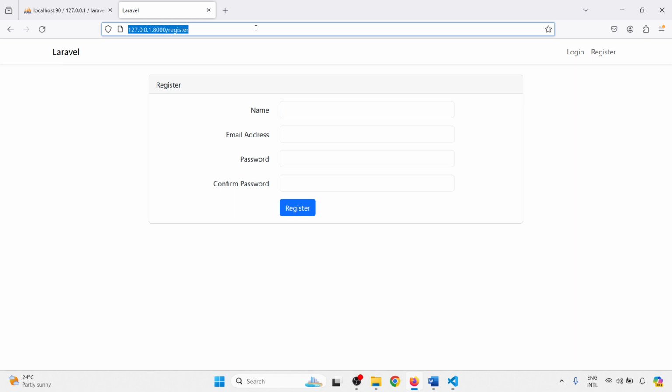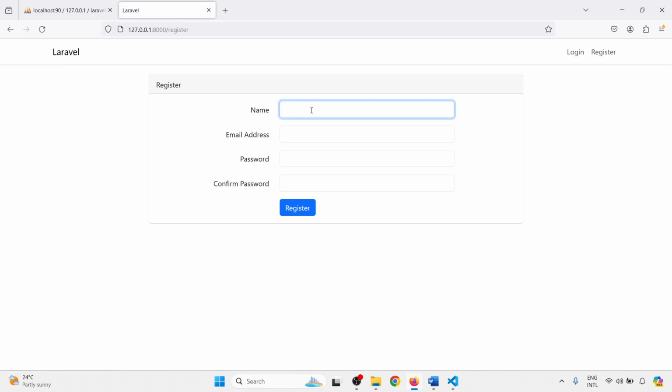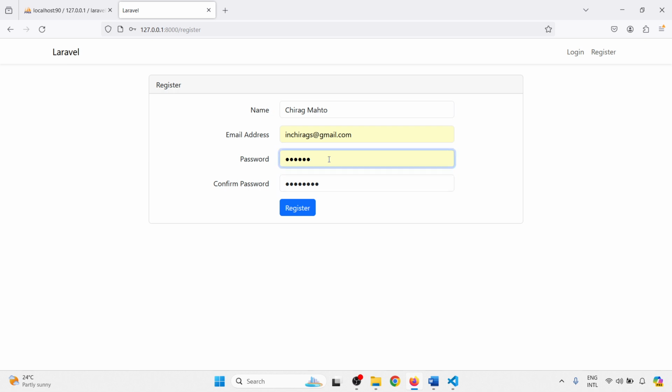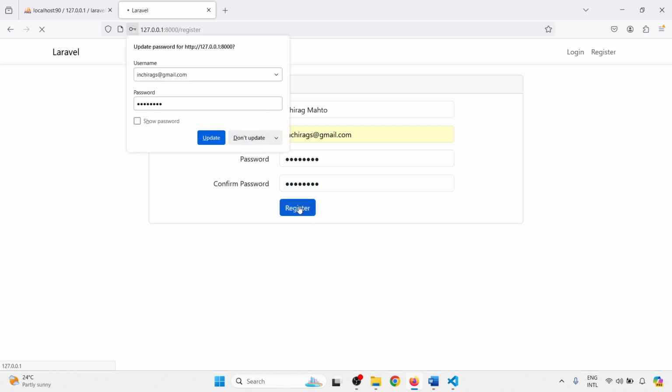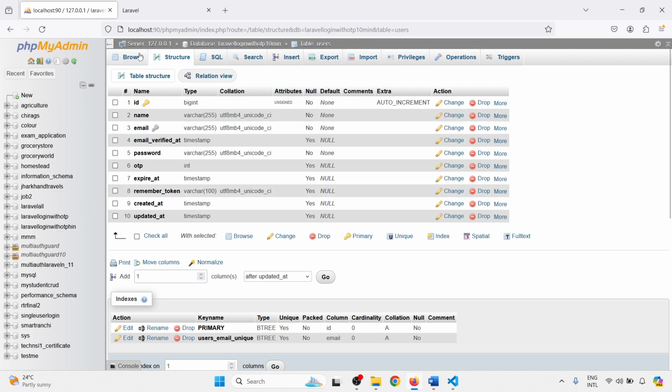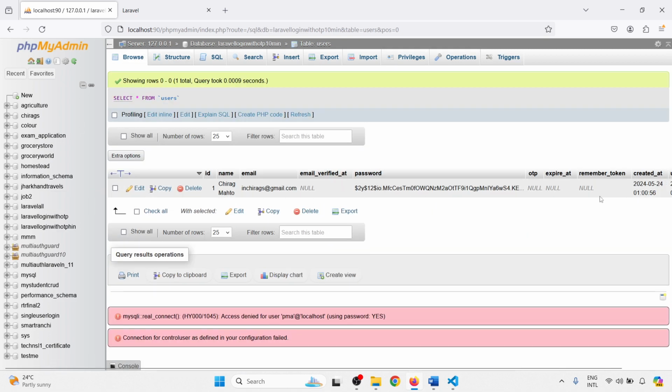Now I am going to register one user. So my name, email address, password, and confirm password. Click on register. So registration is completed. I am getting logged out and you are logged in. Refresh the page. So you can see here I am able to log in, and the password is encrypted, and OTP and expired at both are null now.